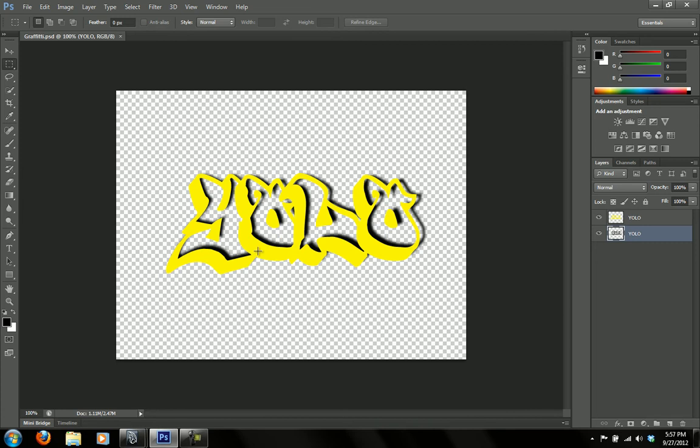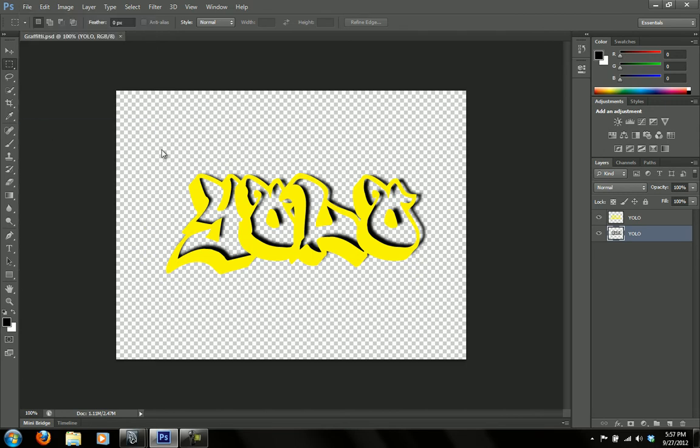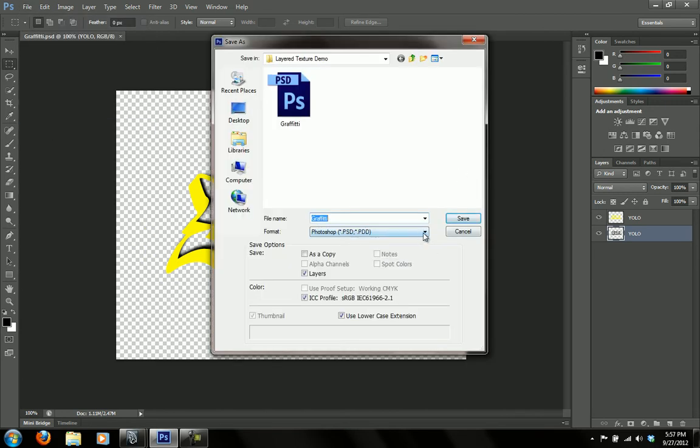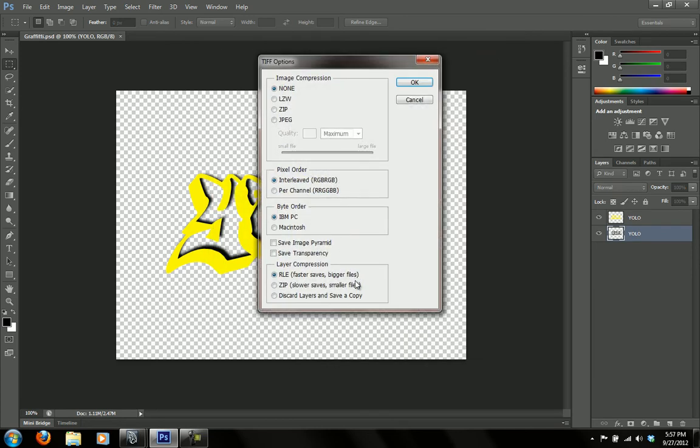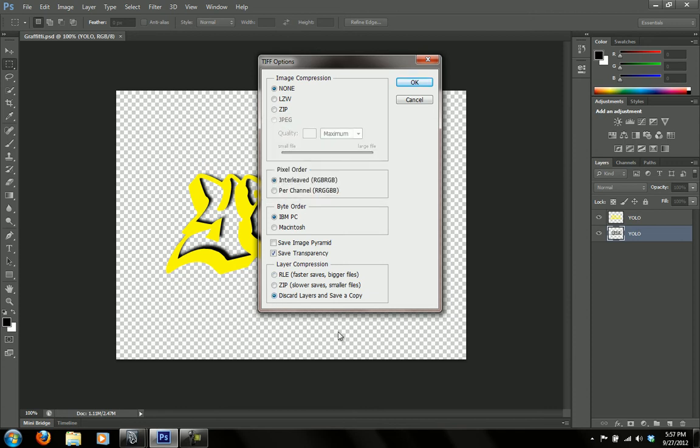You can also use a PNG, but if you convert it into a TIFF or a PNG, just make sure that when you save it, you save it as a TIFF file, and you're going to want to save it as a copy, and you're going to make sure that you save transparency here. It's going to give you a little option here, discard layer and save as copy, and I've already saved that.